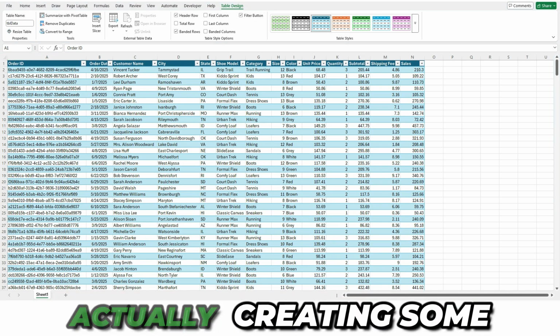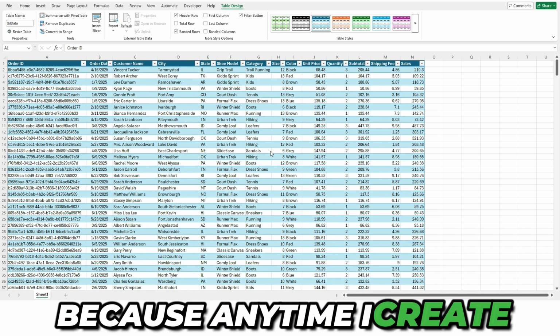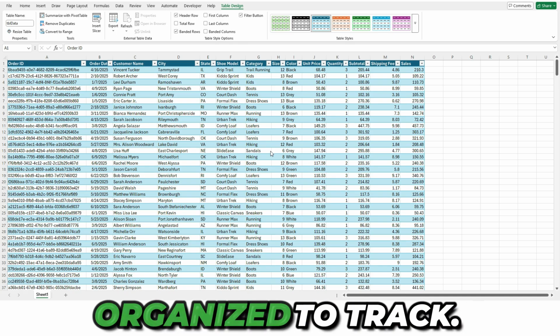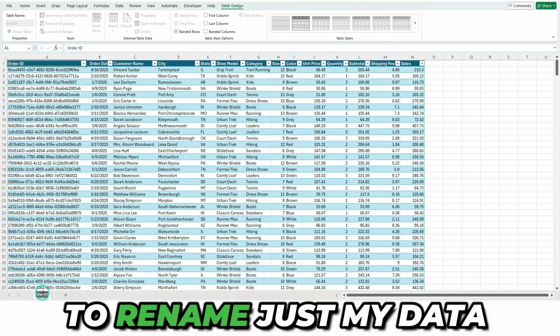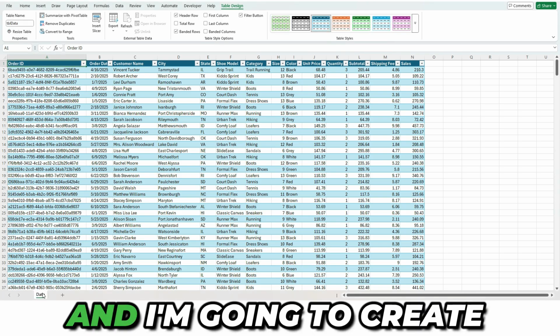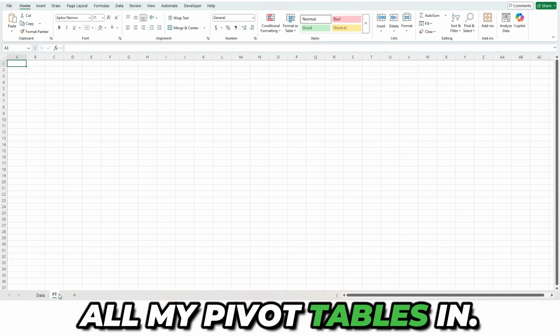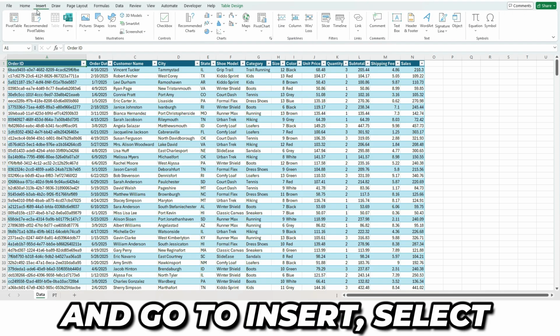So now let's get into actually creating some pivot tables for use in a dashboard. Because anytime I create a dashboard, I like to create multiple pivot tables just to make it easy and organized to track. And I'm going to create multiple sheets here. So this sheet, I'm going to rename just my data sheet. And I'm going to create another sheet, which I'm just going to call PT, where I'm going to put all my pivot tables in.